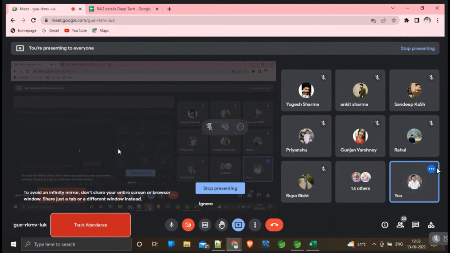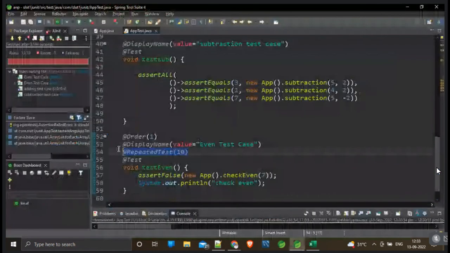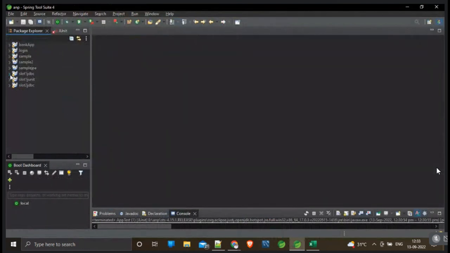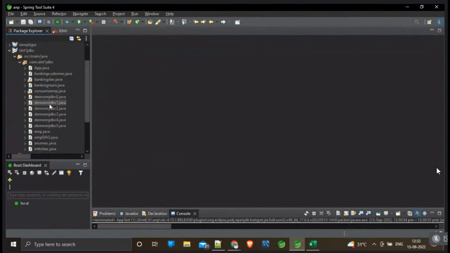So let's execute our project once. After execution of our project, we can test something. Let's close everything here in the editor. So slot 1 JDBC is our project, where we are having different things.